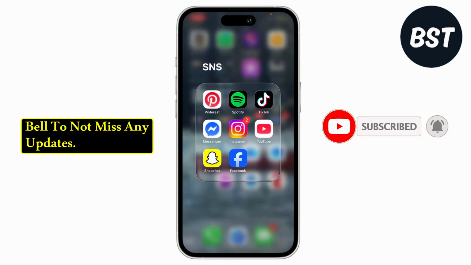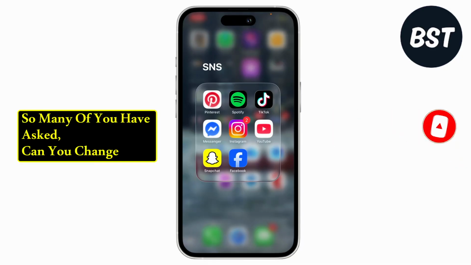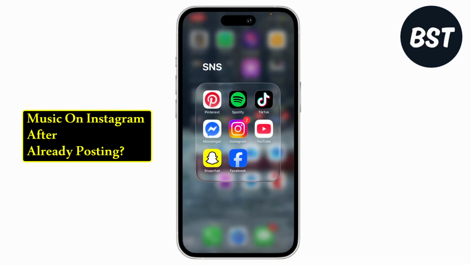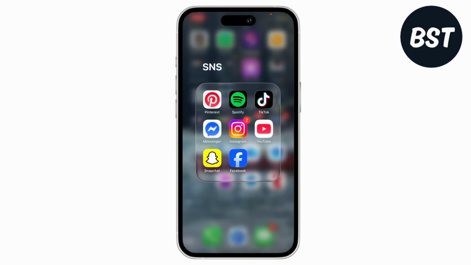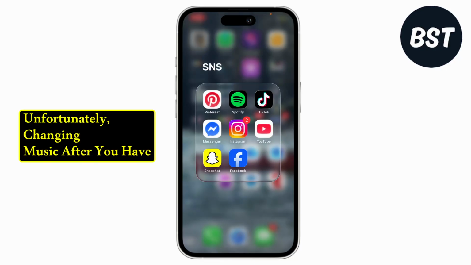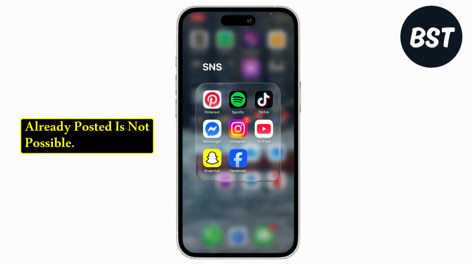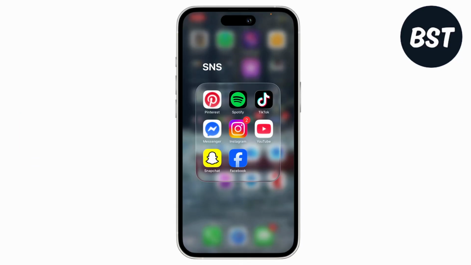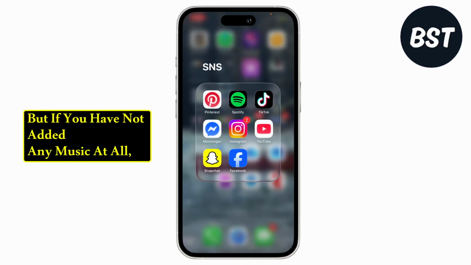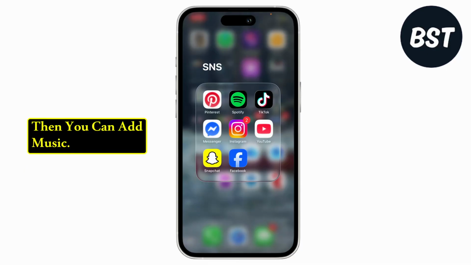So many of you have asked, can you change music on Instagram after already posting? Unfortunately, changing music after you have already posted is not possible. But if you have not added any music at all, then you can add music.